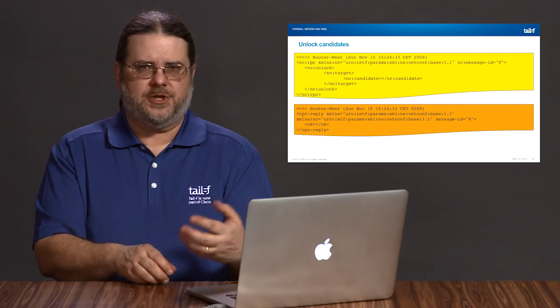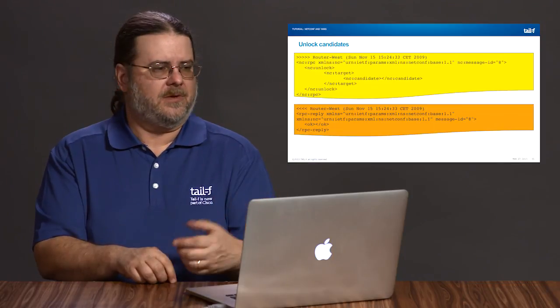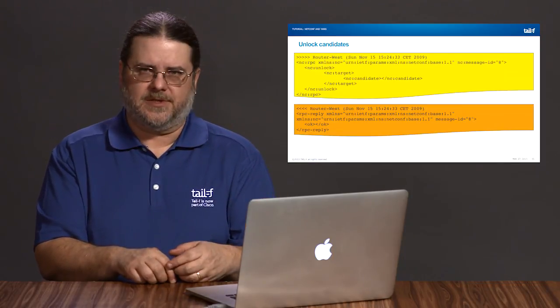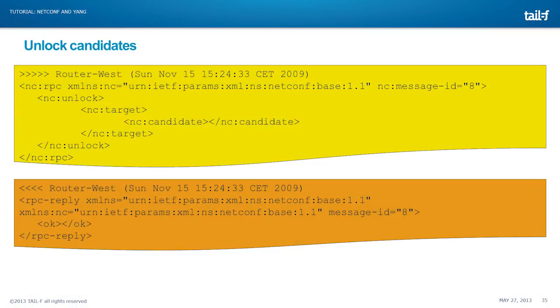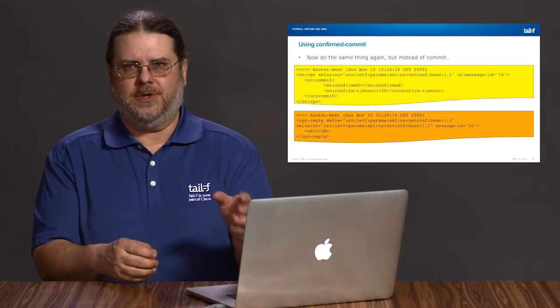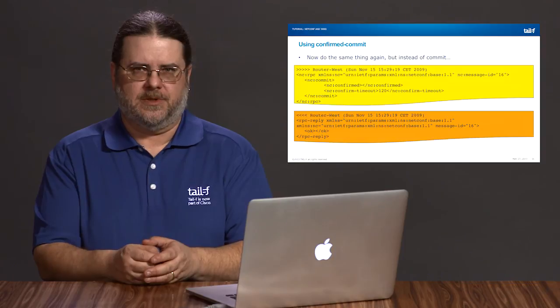We've made the changes, we've taken them live. Now we simply unlock the data stores we had previously locked. So we unlock candidate and we get a reply of OK, and then we'd unlock running. So we looked at doing this using the standard commit operation.